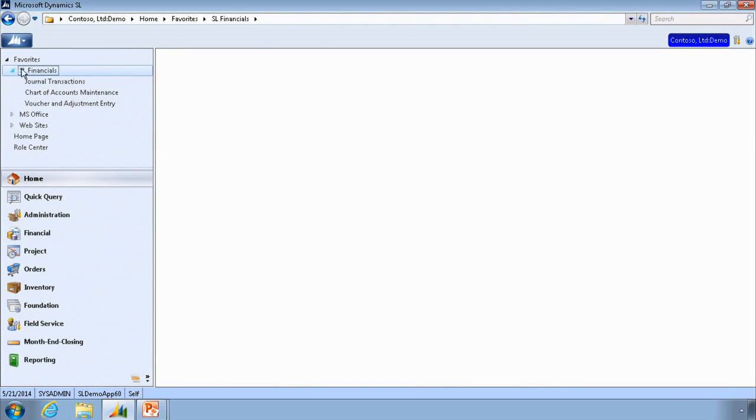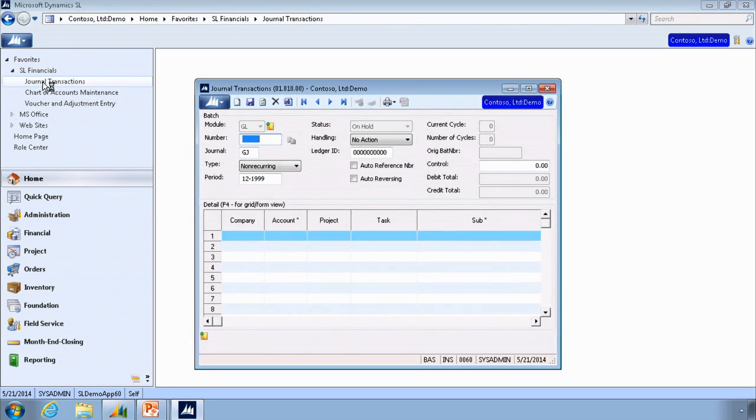So the first thing is we can set up shortcuts to some of the Dynamics SL screens. Let's say, for example, I'm always in the chart of accounts or in the journal transaction screen. I can set up a favorite here and throw it underneath this menu that I've created, and all I need to do is click on the journal transaction screen, and it'll take me right there.